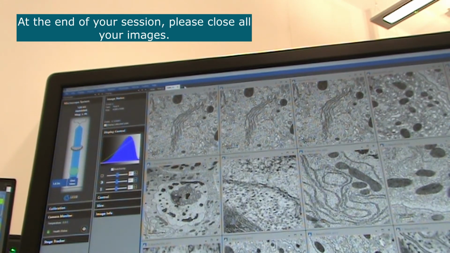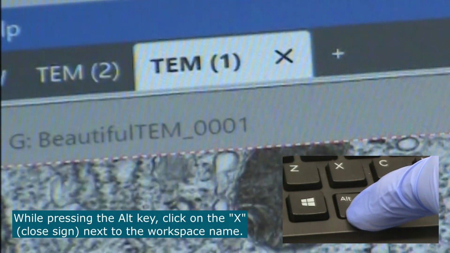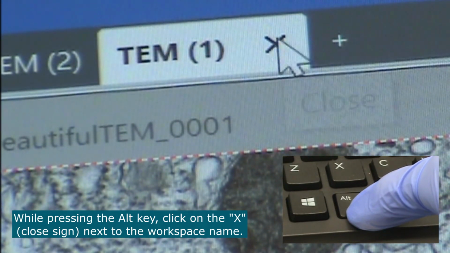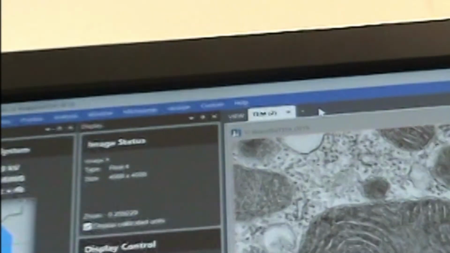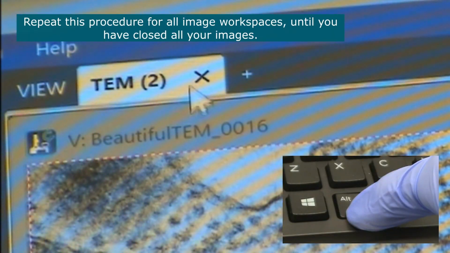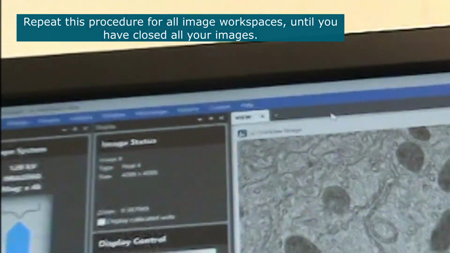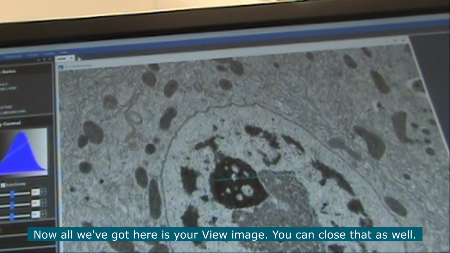At the end of your session, please also close all your images. So while pressing the Alt key, click on the cross next to the workspace name. And then it will close all the images in that workspace. So now all we've got here is the view image. You can close that as well.